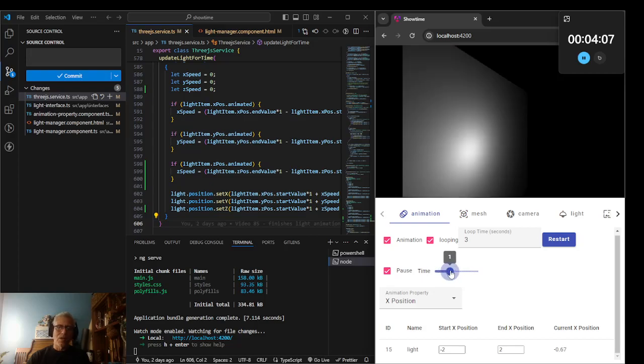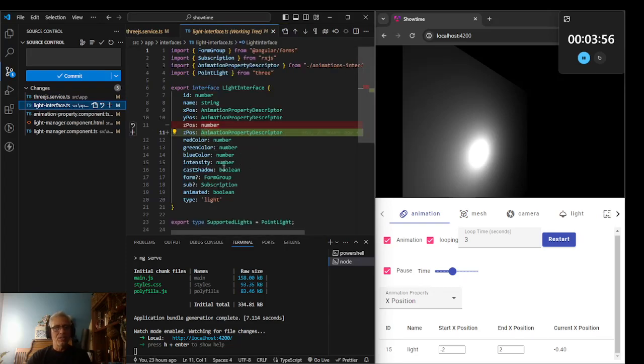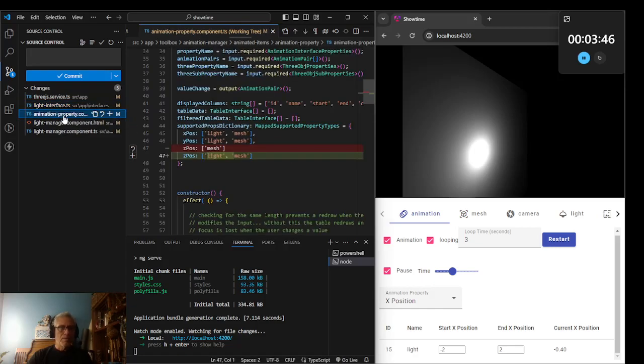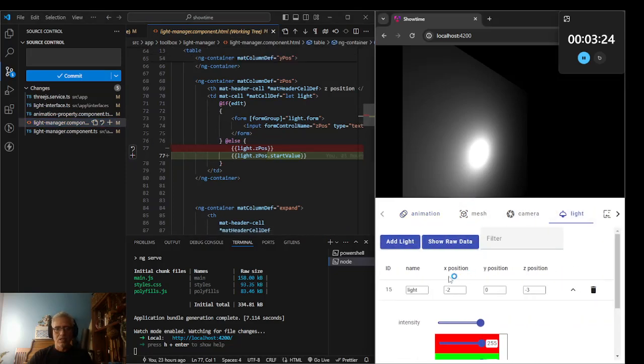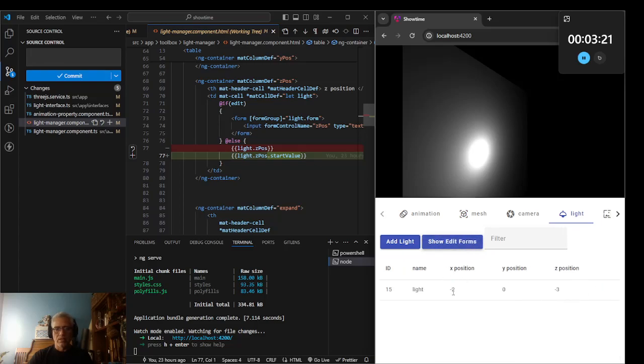These are things that I honestly could not have imagined when I first started working on this project. Anyways, there wasn't a whole lot of code, and it was exactly as I had hoped. Basically, I just converted the Z position in the light interface to an animation property descriptor. And then in the animation property TypeScript, I added the Z light to the Z position. It used to just be meshes, so that means when you do the drop down now, lights show up in here, which they weren't before. In here, all I did was tell it to show the start value in the lights for the raw data view. So now we have that instead of an object showing up there.